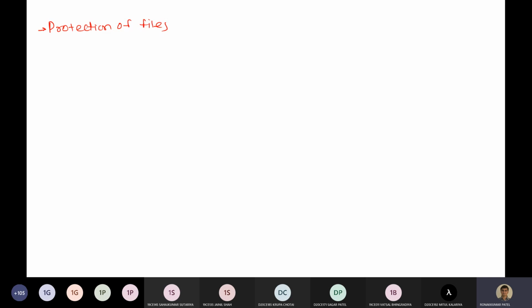So one simple approach is access control list, ACL, access control list. So with every file you attach this access control list, right? What it maintains for each user what is the permission for that file.